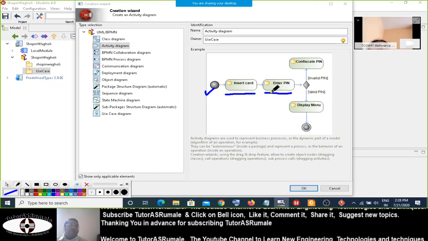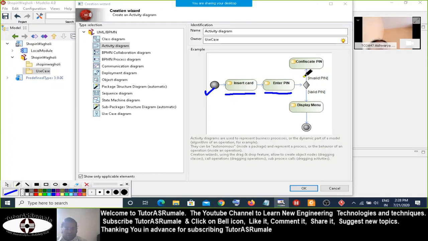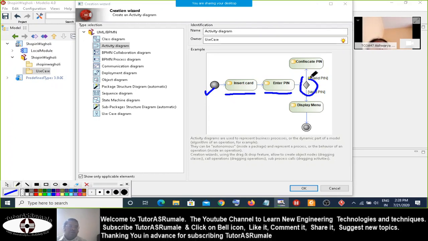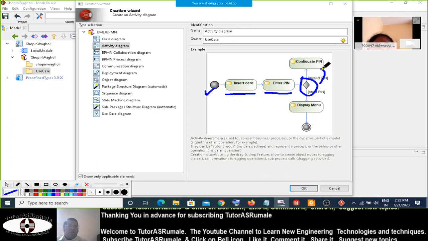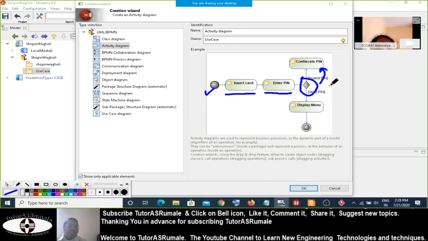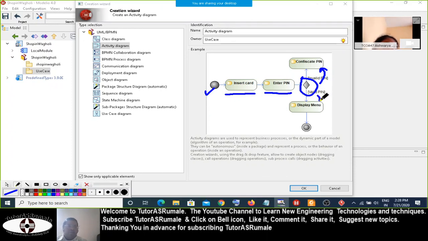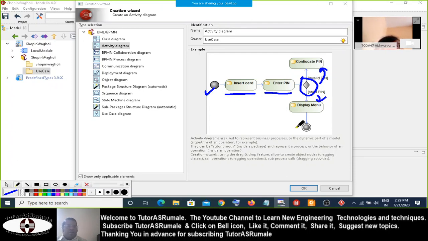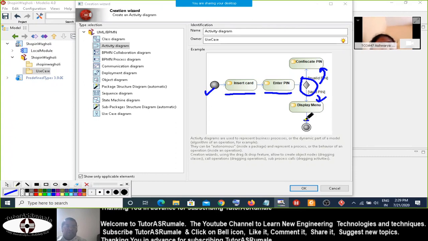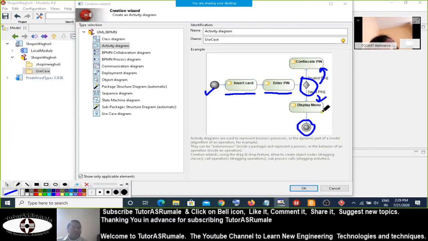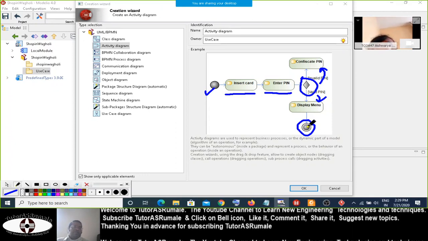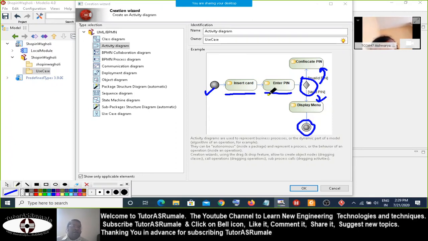Now when you enter the pin, the machine is required to make a decision. So if the pin is invalid, it has to confiscate the card. If it is valid, it has to display the menu. This is an example diagram, so they have not given other activities after display menu, but here the activity ends. So this is the activity diagram.